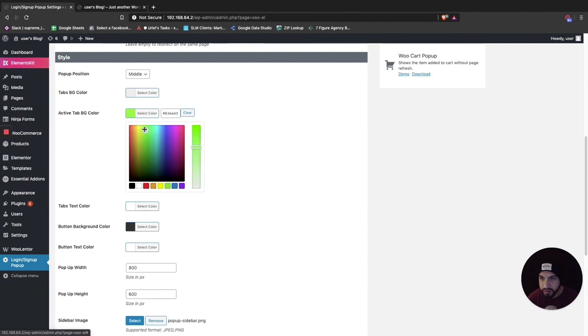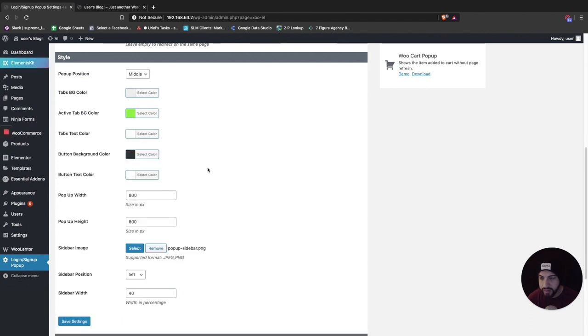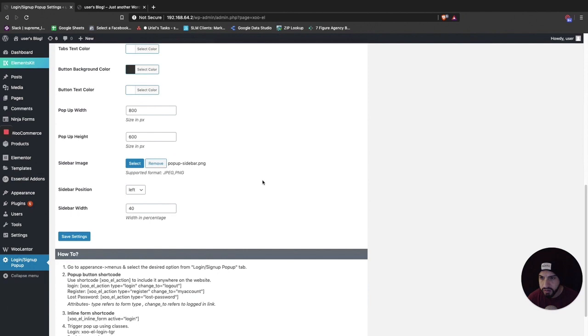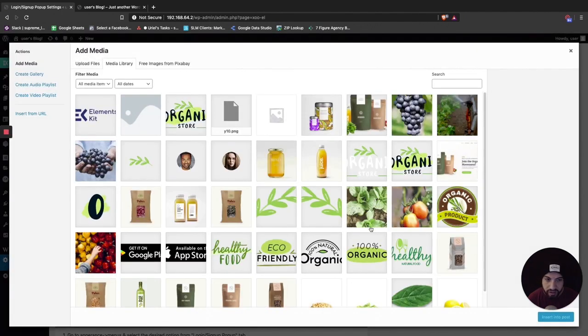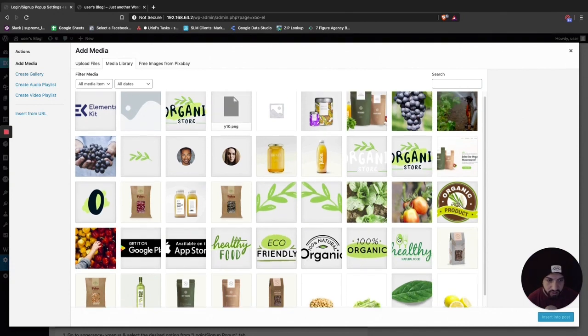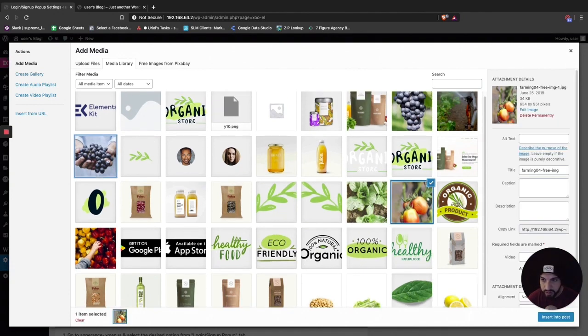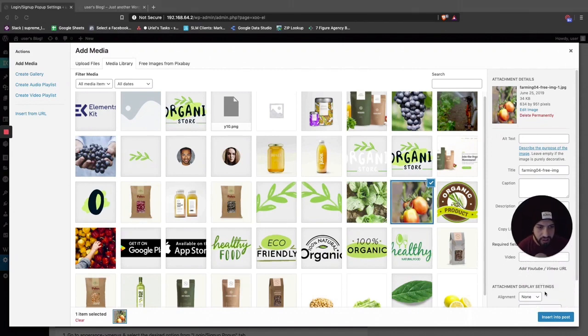So let's go ahead and do that, and then you can also add an image. Remember when you saw the pop-up on the side, there was an image. If you do want to replace that image, just click select, and then you're going to want to upload an image. I'm just going to use an example one. This one will work good because it has to be, I would say, portrait size. So that's just the size that you want, a portrait size.